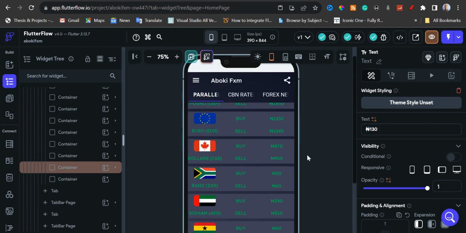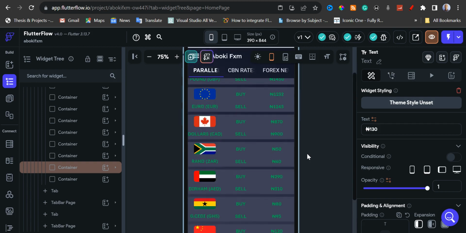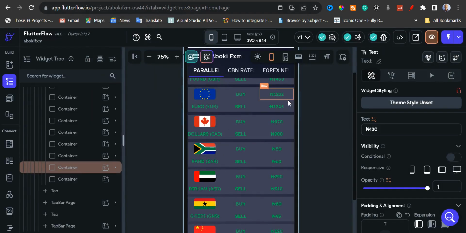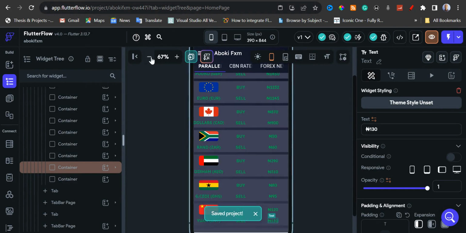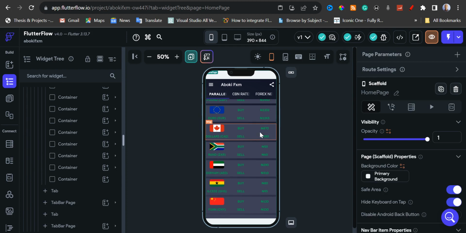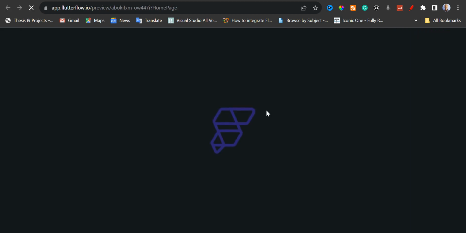Okay, all right, so that is that. So we are going to save it, Control S. Let me reduce the size a little bit. Let's scroll up. Okay, so now click on preview app.